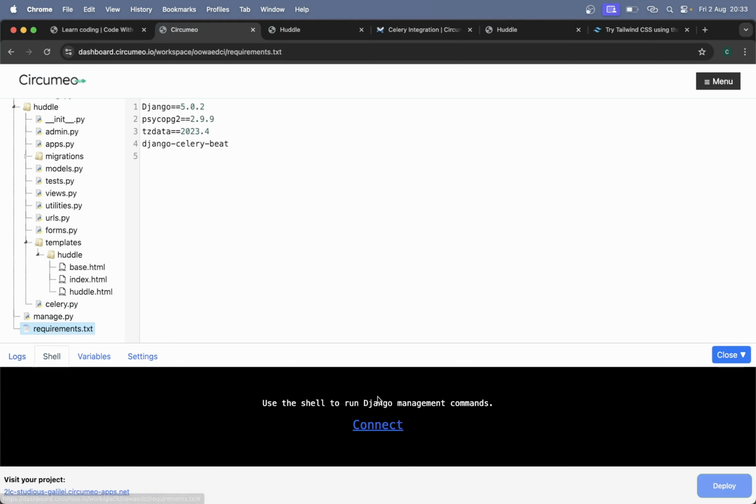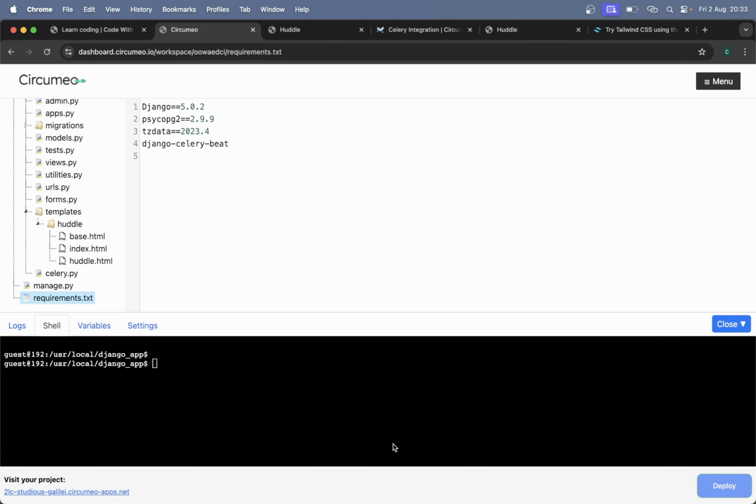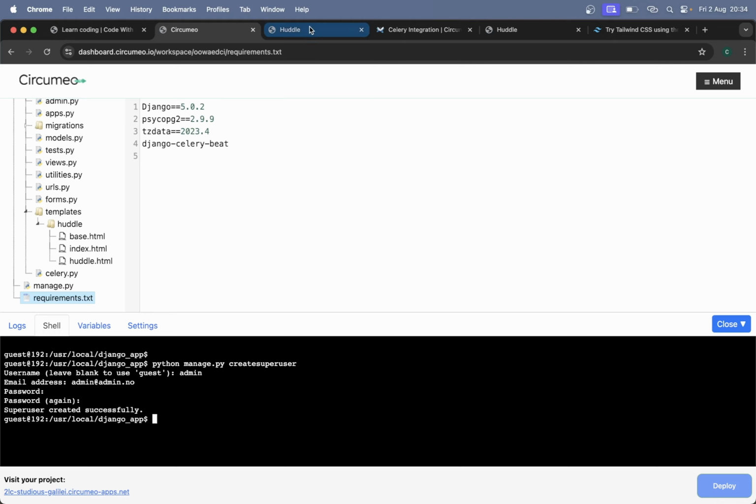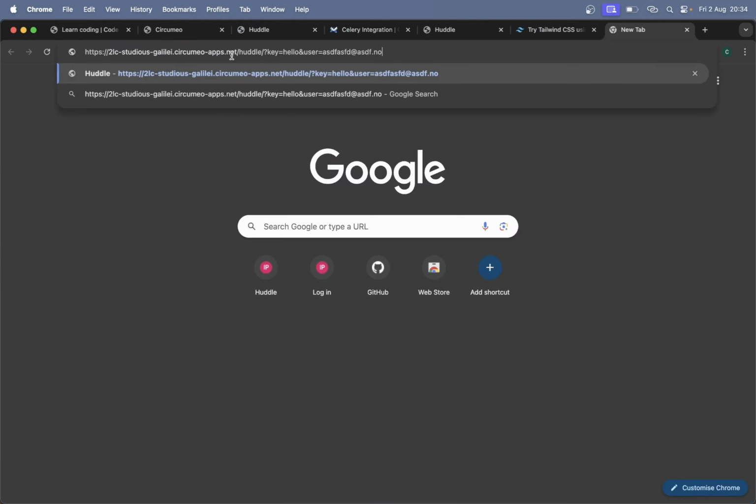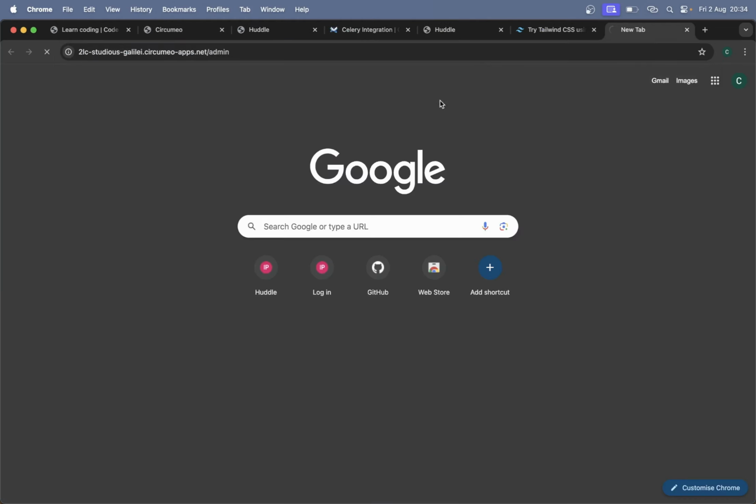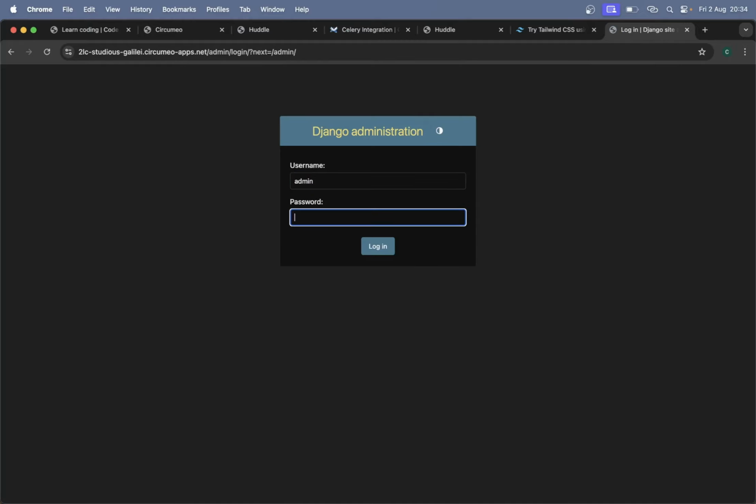Okay, then we need to create a super admin user. So let's open up the shell to create this. Python manage.py createsuperuser, admin at admin.no and then a password. Successfully created. Let's copy this address and go to /admin. Now I can log in with the user I just created.